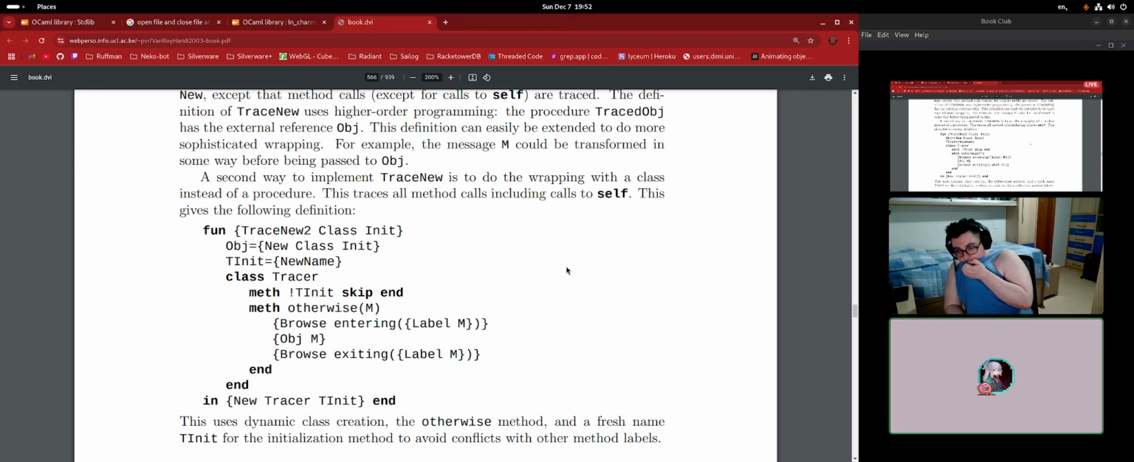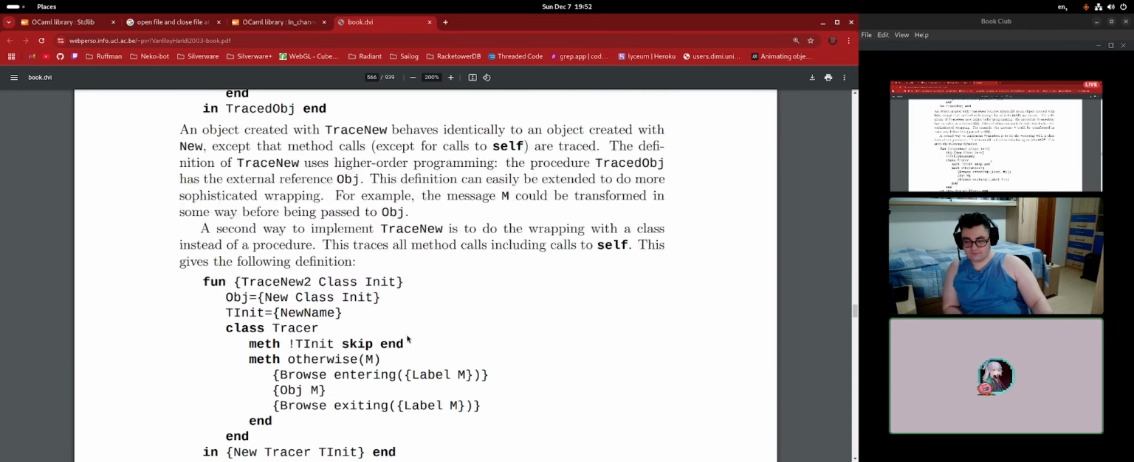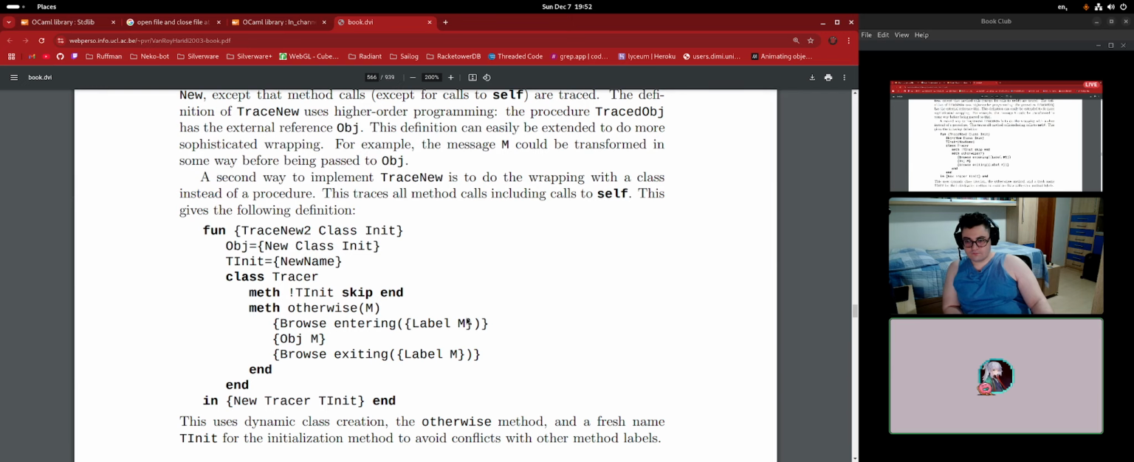Because if you just use the procedure directly, the one above, that's simpler. It's easier to implement and reason about, but it's less powerful because you can only intercept the calls coming from the outside, right? If you define a method to call another method of the same object, you won't be able to trace that. If you call a method of the object, and inside of that method it calls another method on the same object, the trace is not going to print that second call, you see?